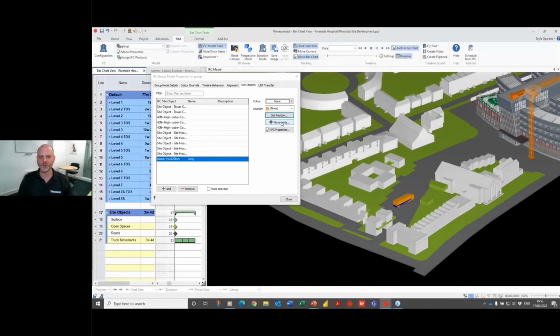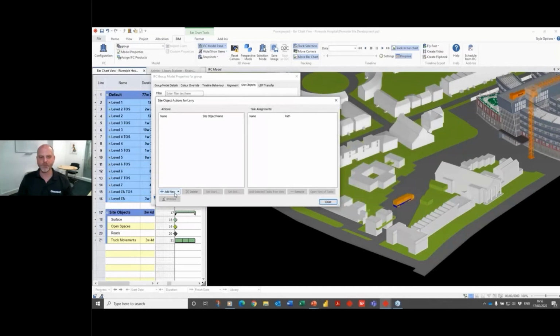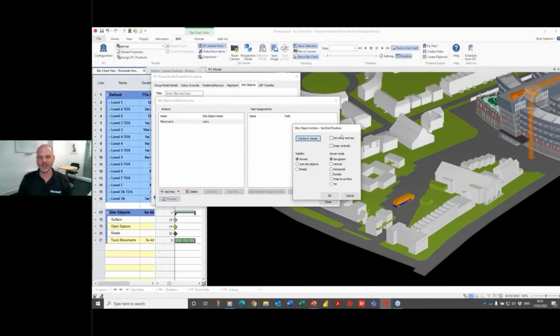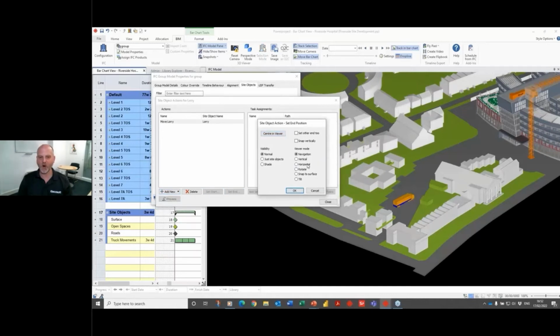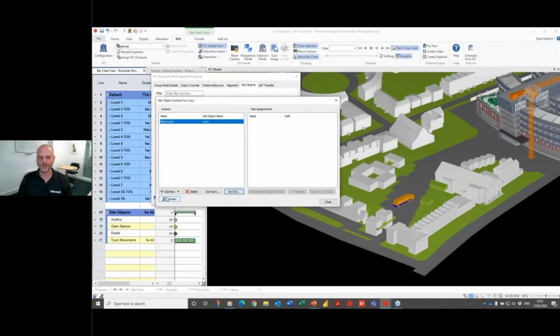Here I have the option for movements. These are pretty intuitive. I add an action for that lorry, and I'm happy with the starting location, so I'm not going to edit that at this point. But I do want to create an end to its logistics path. Same options appear to allow me to navigate and move this lorry around. So I've now set where the lorry will finish next to the hospital. If I preview that, you can simply see that lorry moving forwards.